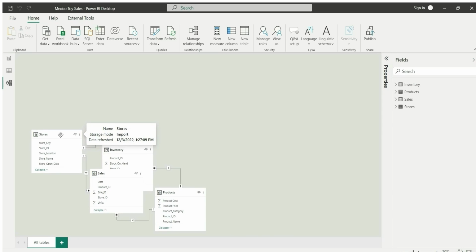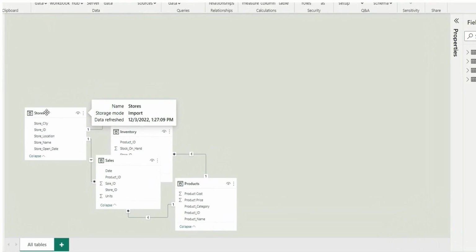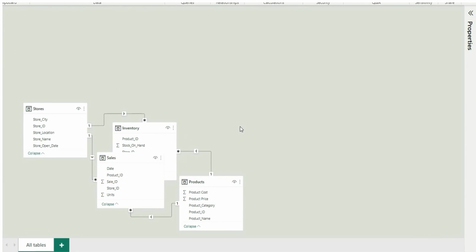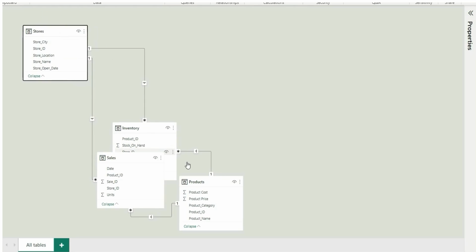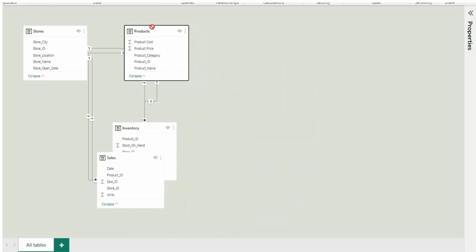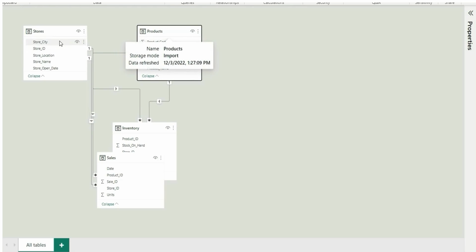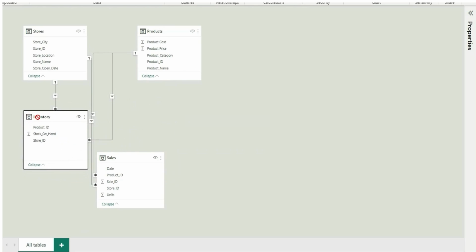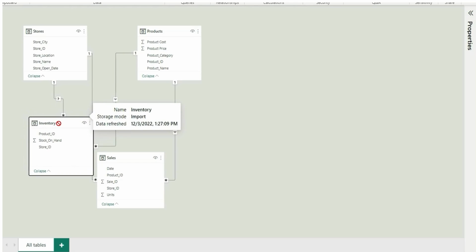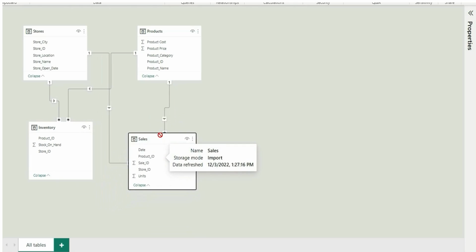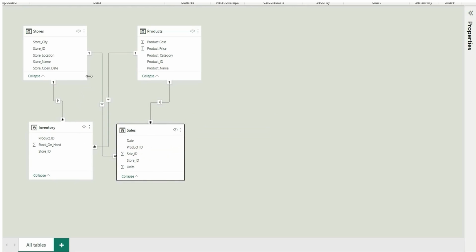So generally how I create a data model is I keep the dimension tables on top. So let's do the same. So here I can see that the store is a dimension table and the product is also a dimension table. So I will keep these two on top. And inventory, what is this? It's having product ID, store ID, and stock on hand. It is a fact table. And sales is also a fact table.